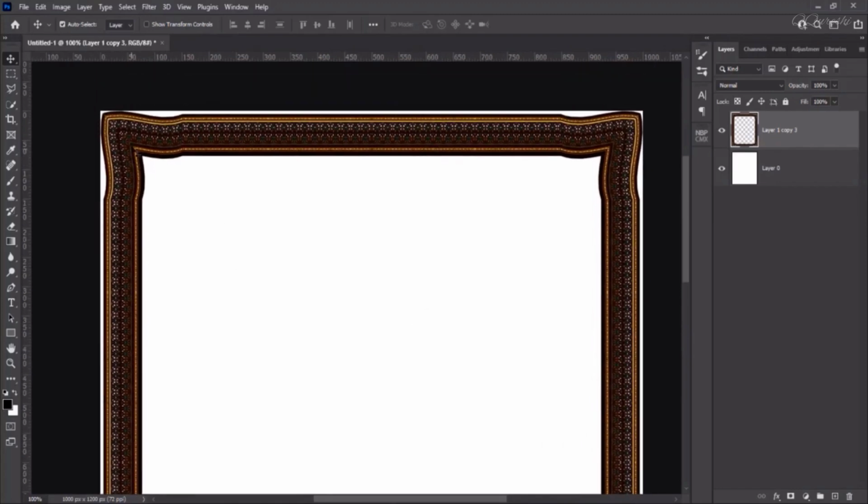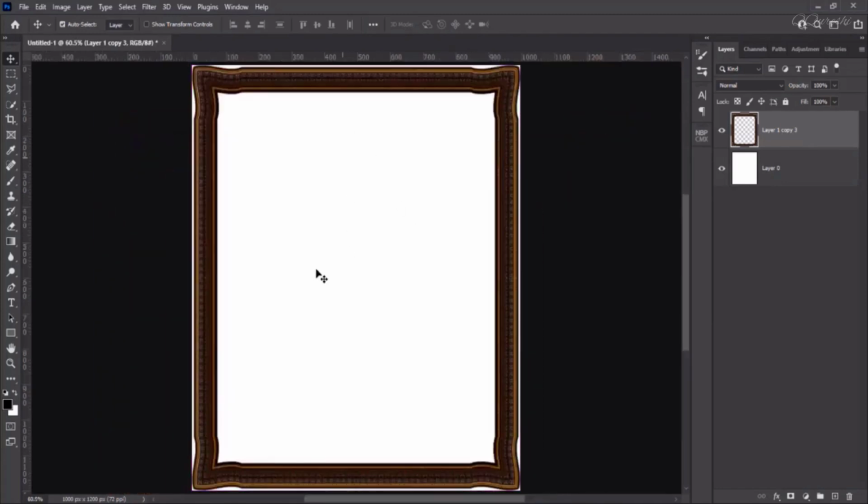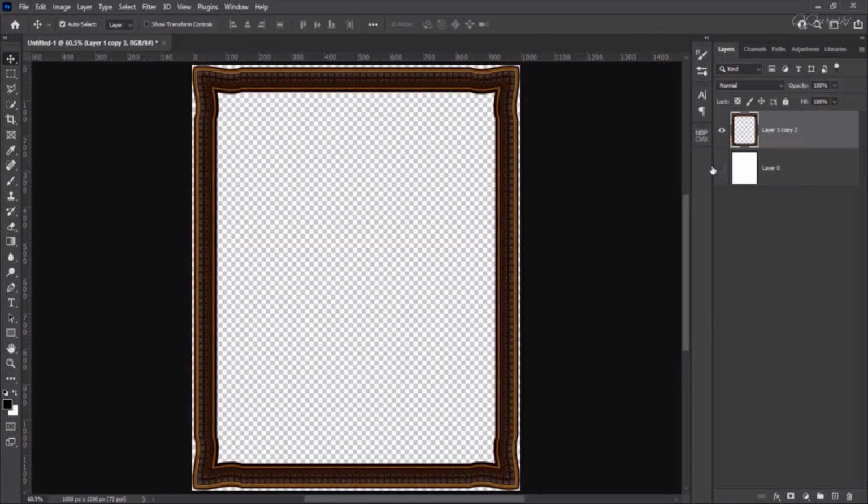So, in that way it has become my curved frame. Now, in this created frame if I have to curve it more, we can do that very easily. Currently I am disabling this white layer, and I'll get the frame trimmed.